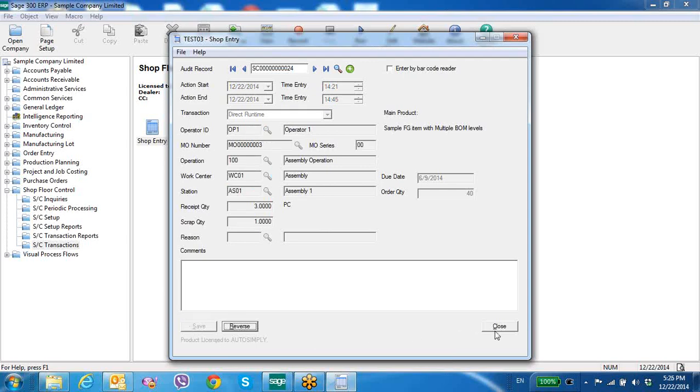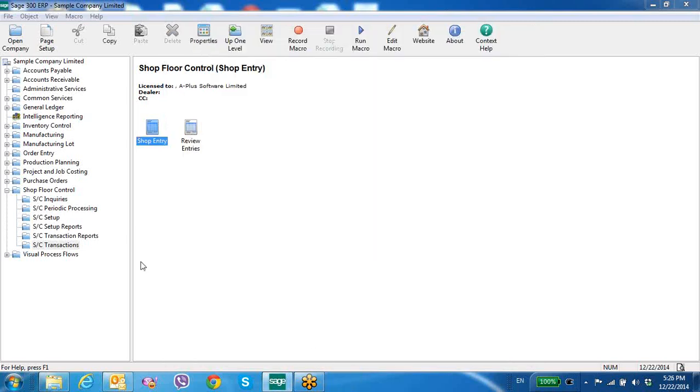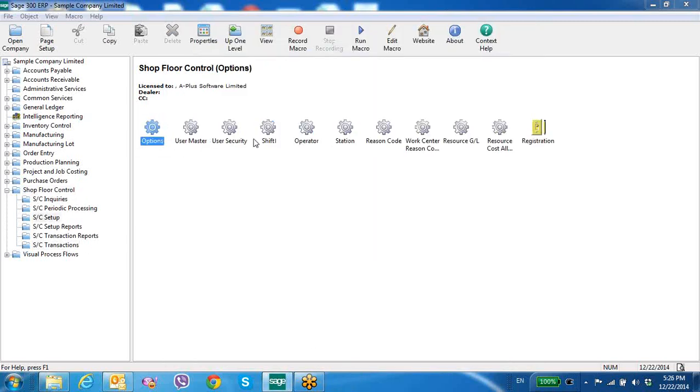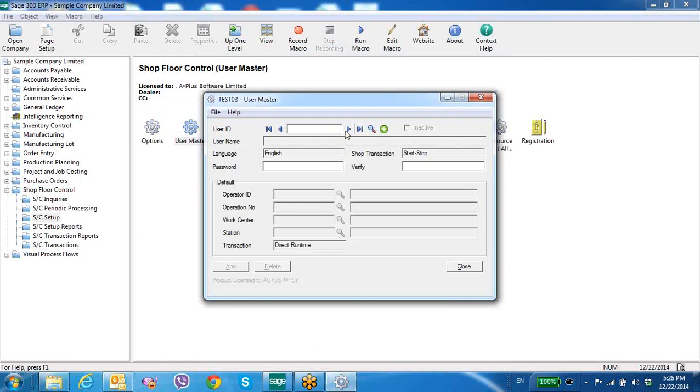Now let me show you the second way of data entry. Let's go back to the user master, and this time let's select start stop.